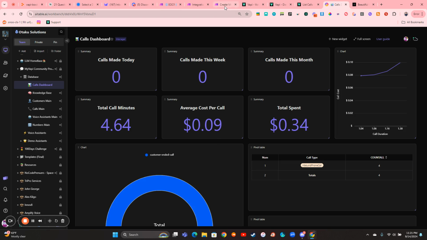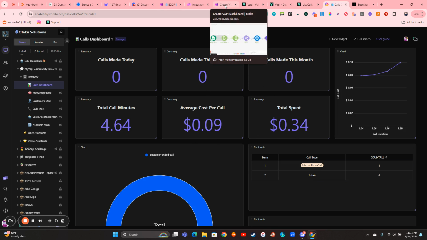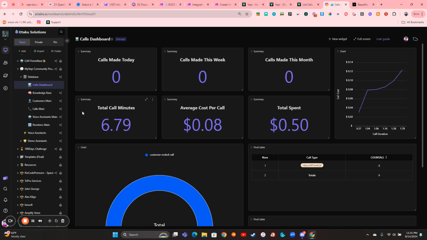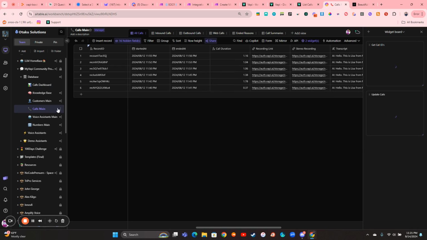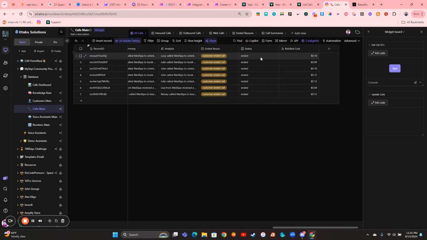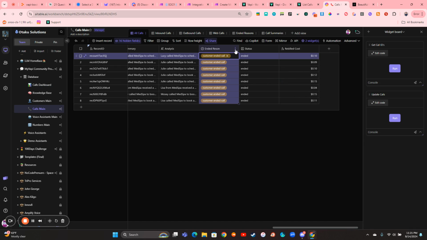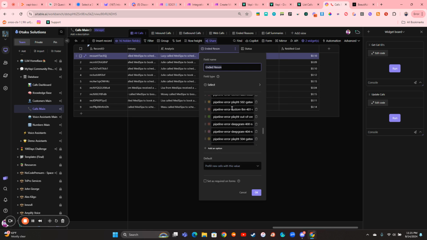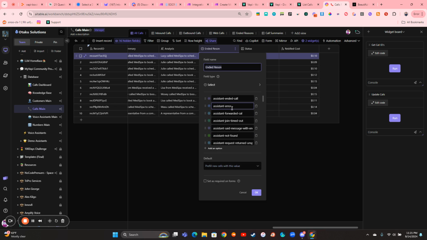Now, one thing I will say with an automation like this, going back to what I said earlier, is that there's a lot of information that comes in, and just for debugging reasons, like the ended reasons for VAPI, there are 123 reasons. So you actually have to have this information already added, so when it comes in, it automatically fills.